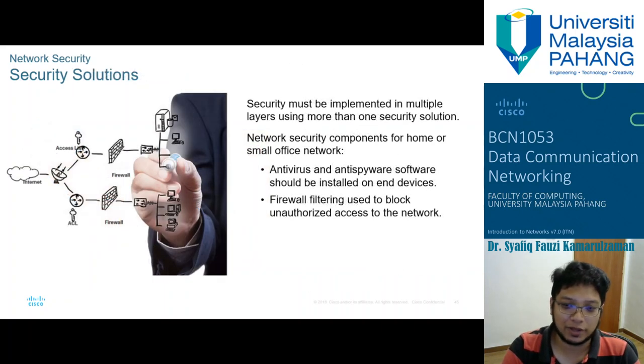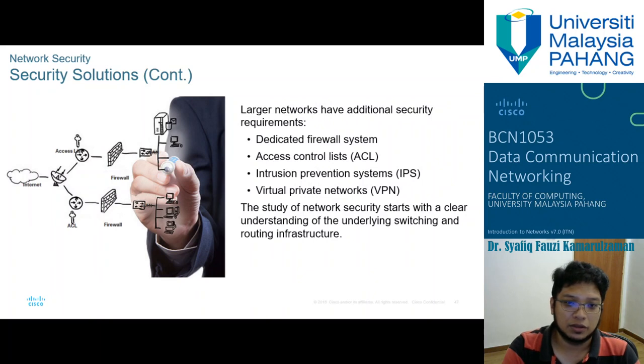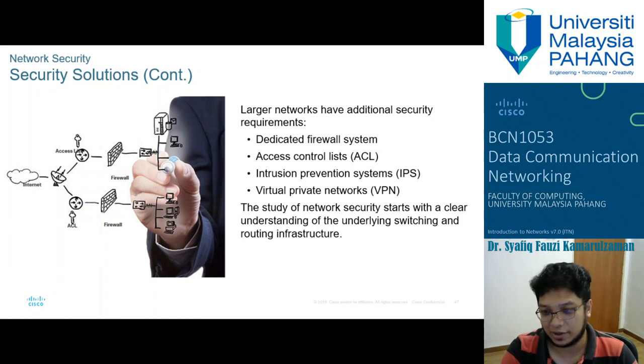When we think about security, we must have a security solution to provide a good quality of service. Basically, you need to have antivirus and anti-spyware software installed. You must have firewall filtering to block unauthorized access to the network as well. Larger networks need additional security requirements, for example a dedicated firewall system, access control lists, intrusion prevention systems, and virtual private networks as well. Usually these days, under the movement restriction order, a lot of companies establish their own virtual private networks to connect all those employees who are at home, to conduct their work without any interference at all.